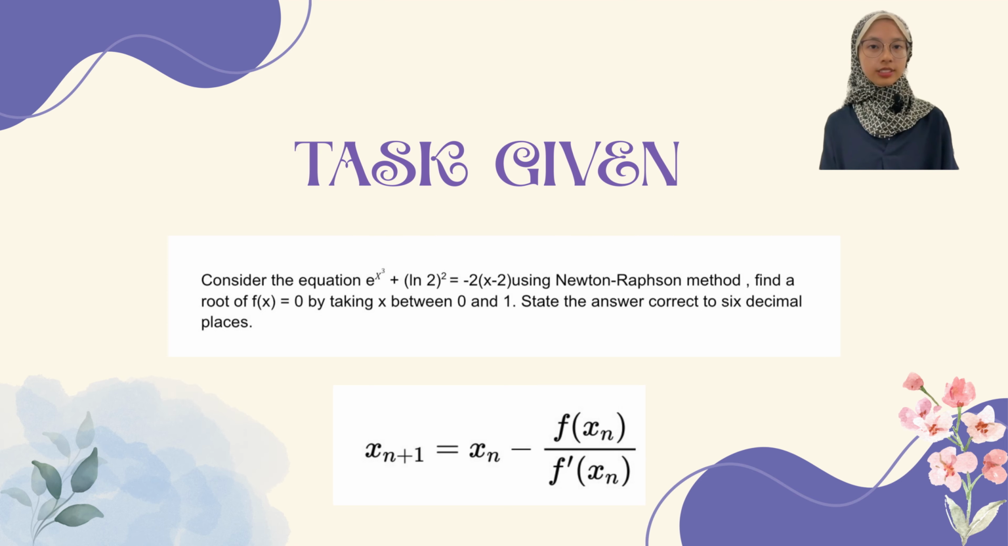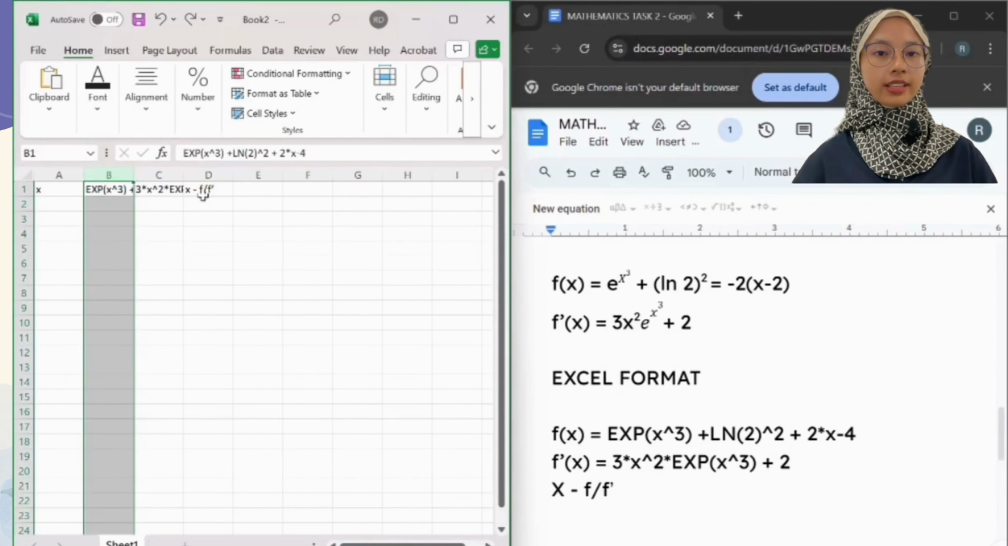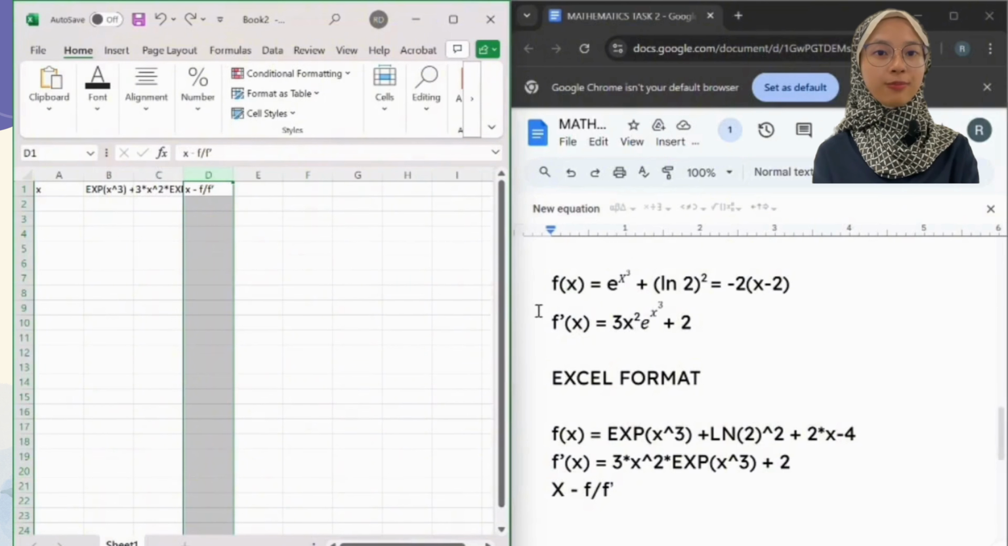For task 2, this is the task given for our group. To apply the Newton-Raphson formula, which is x(n+1) equals xn minus f(x) over f'(x), I did the derivative of the function given, and this is what we got. Next, in Excel, for task 2, we have 4 columns, which are x, f(x), f'(x), and x minus f over f'(x) to find the next x value.